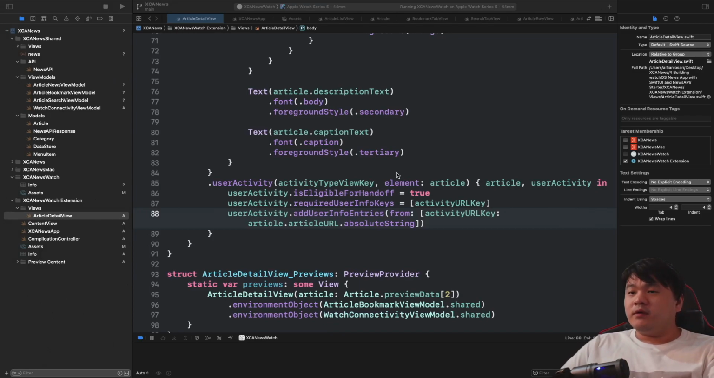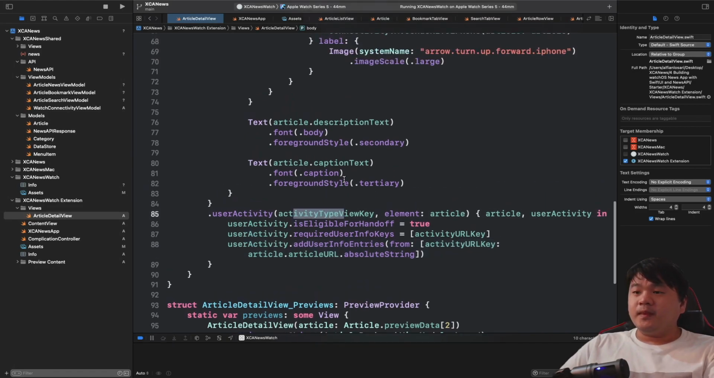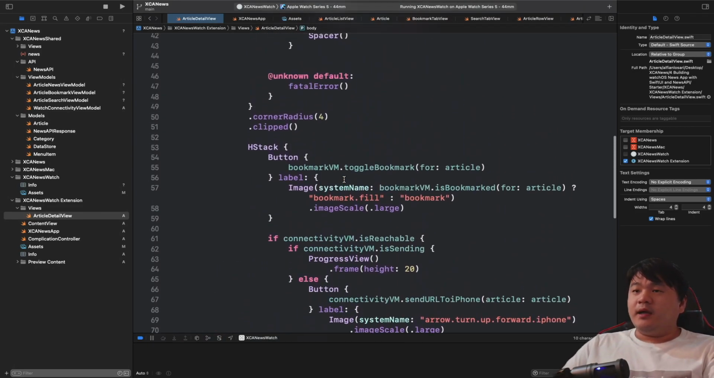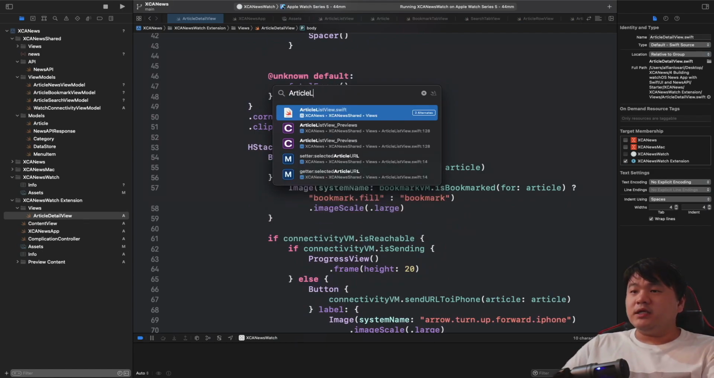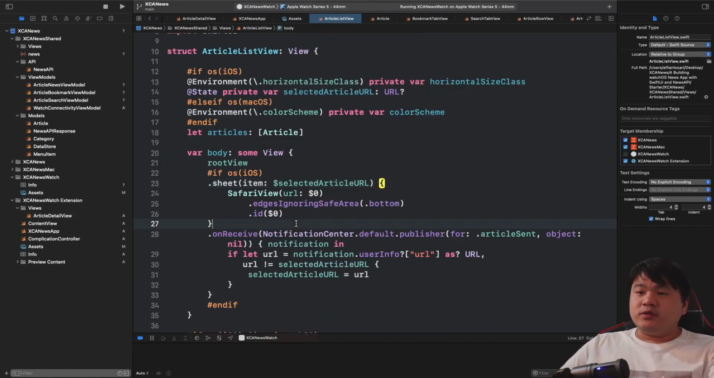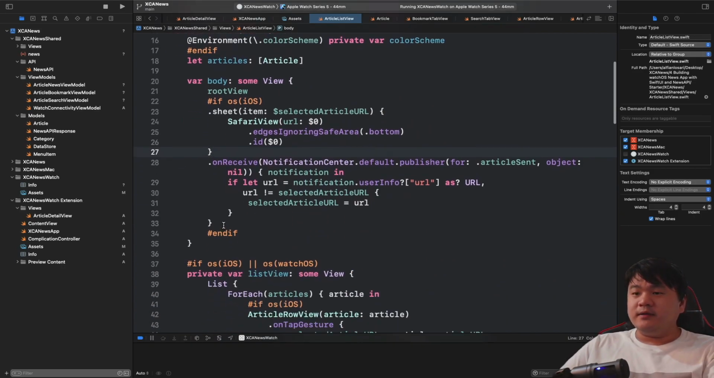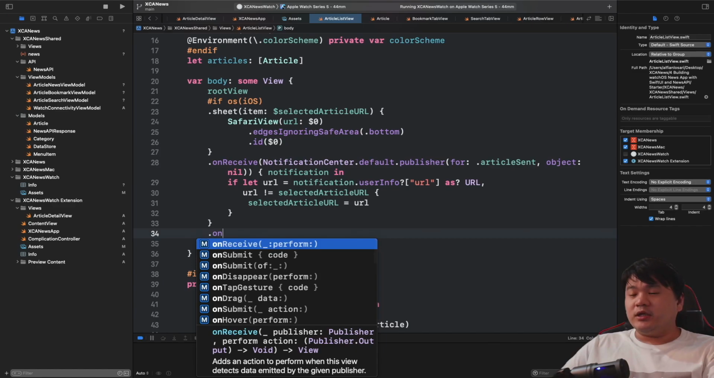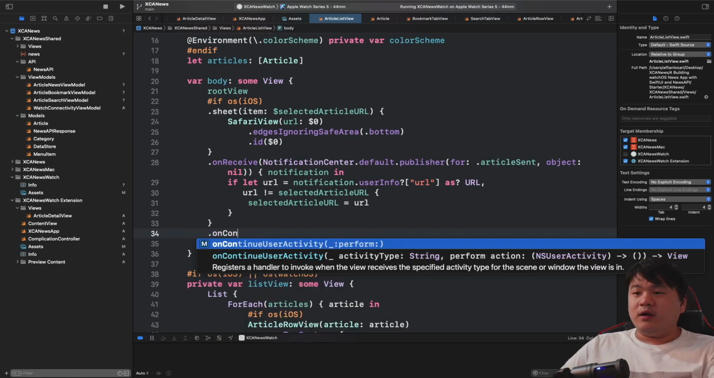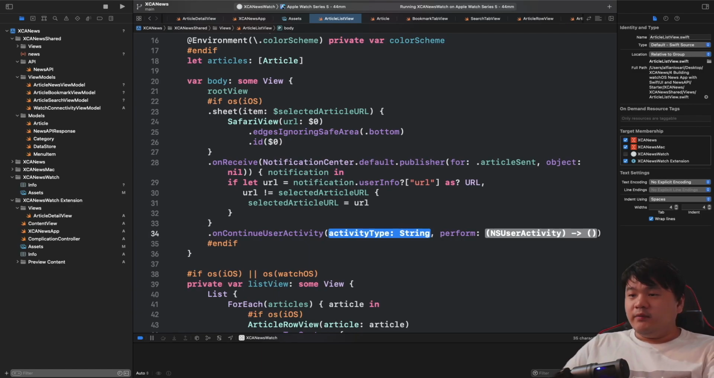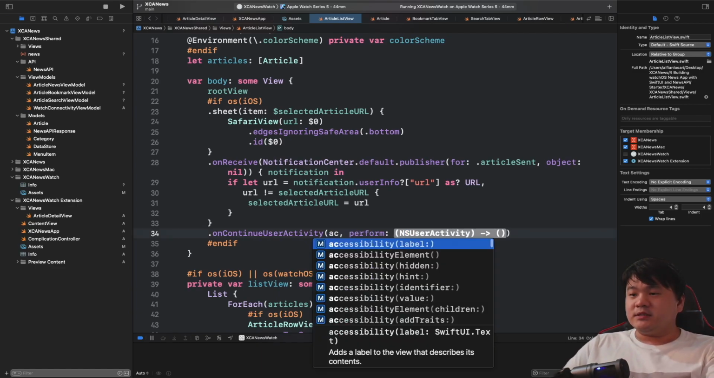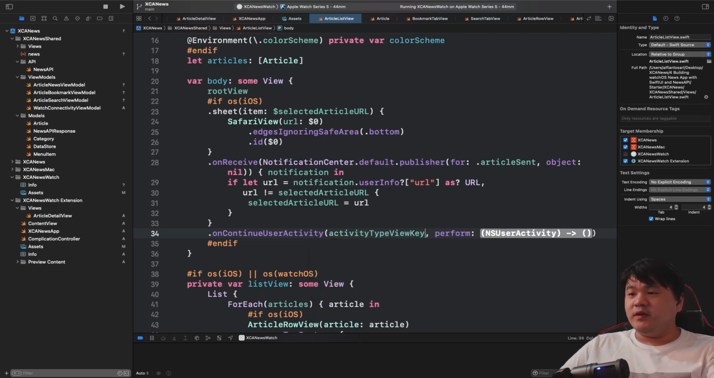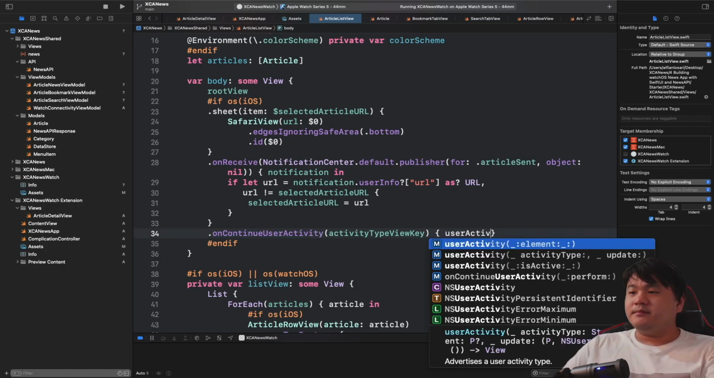Next, we need to handle receiving this user activity with this view key from the iPhone app. And to do that, let's navigate to the article list view. So here below the onReceive modifier, let's add an additional modifier, onContinueUserActivity. And here we need to pass the activity type. Let's pass activityTypeViewKey. Okay, for the closure, it will pass a user activity as the parameter.